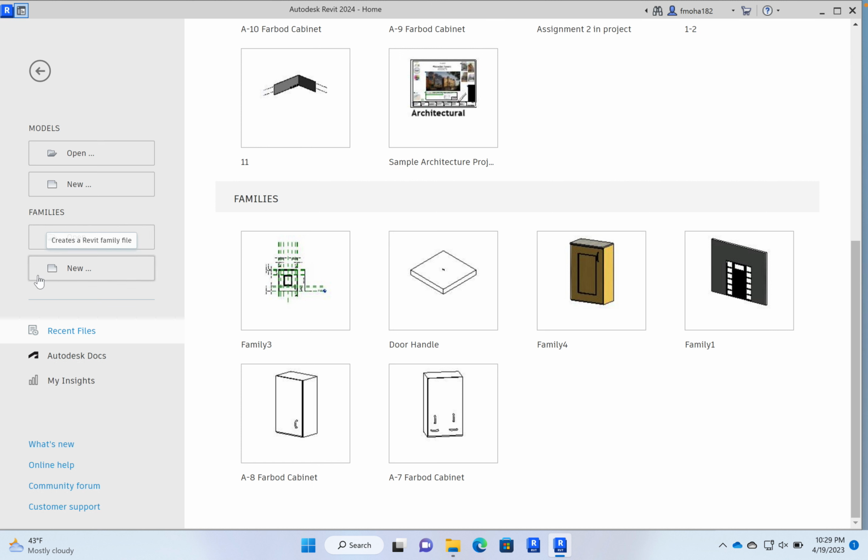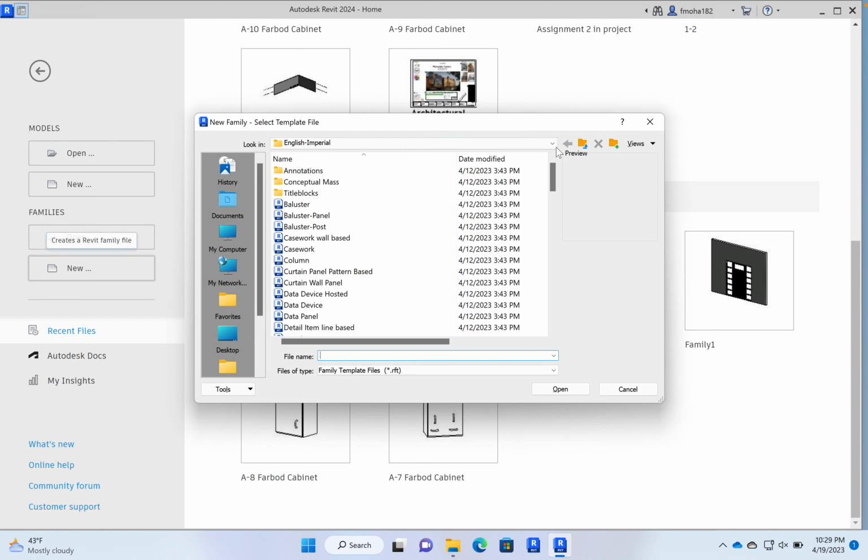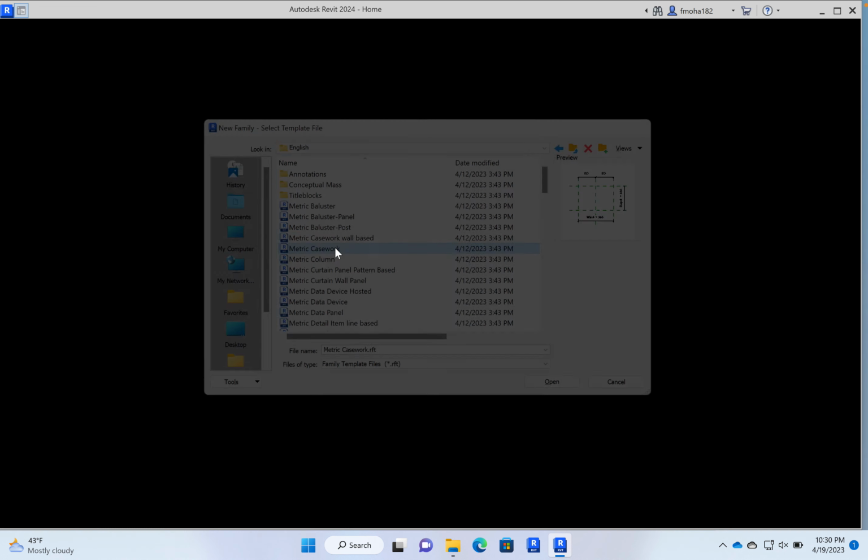We're gonna create a cabinet family in Revit. I'm using Revit 2024. We just create a new family and we do it in metric. So I'm gonna create a metric casework. We can do it also on a wall-based one. So today we decided to do a metric casework so you can put it anywhere you want.